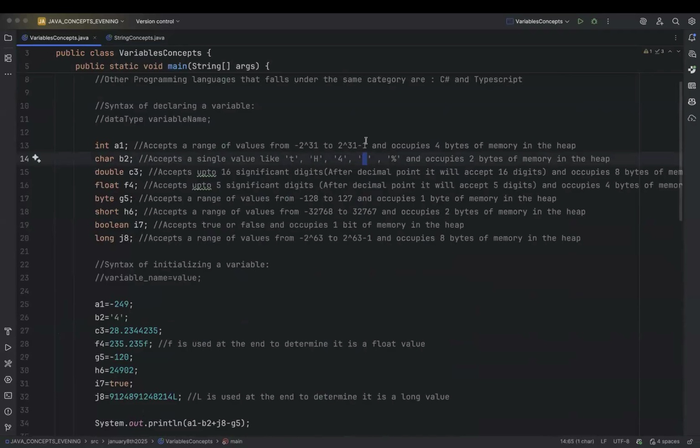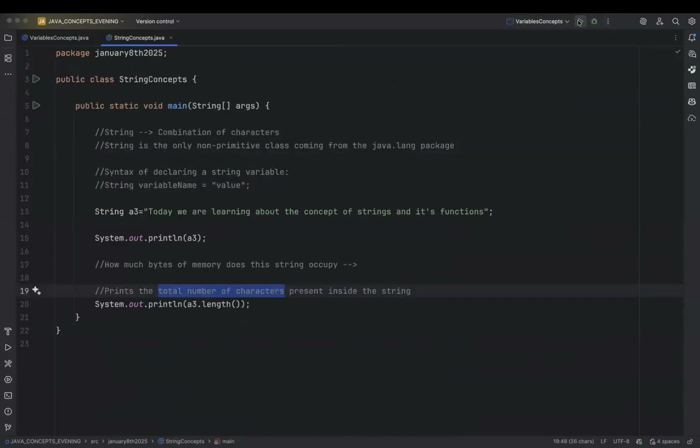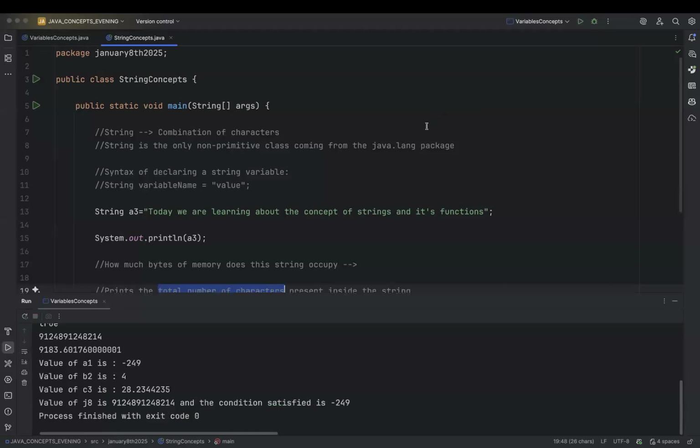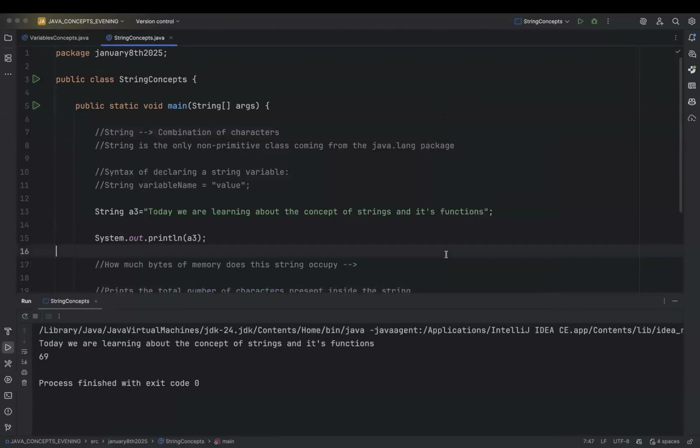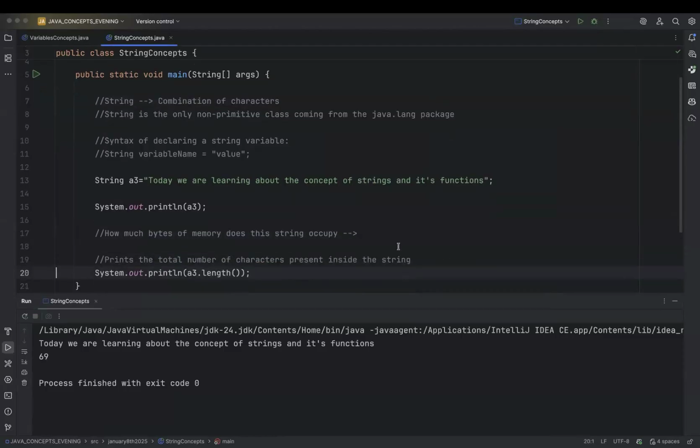We have discussed this. No, I missed the starting 10 minutes. Okay, okay. So it will be around 69. So 69 is the number of characters. So it will be 2 into 69, that is 138 bytes of memory. 138 bytes of memory will be occupied.